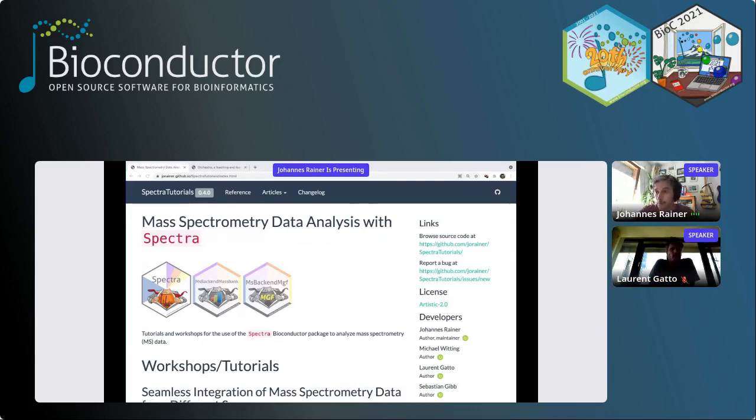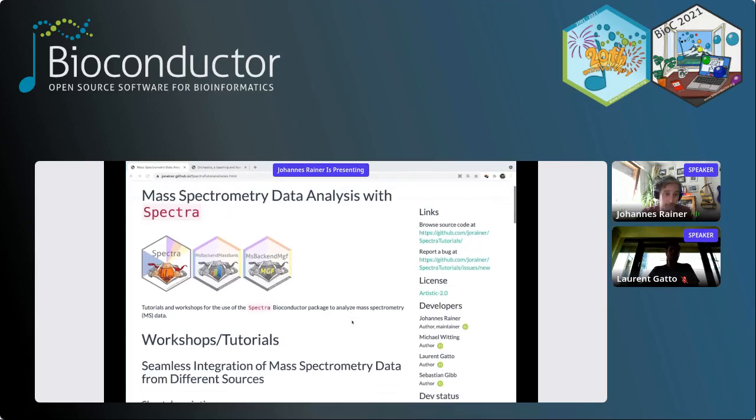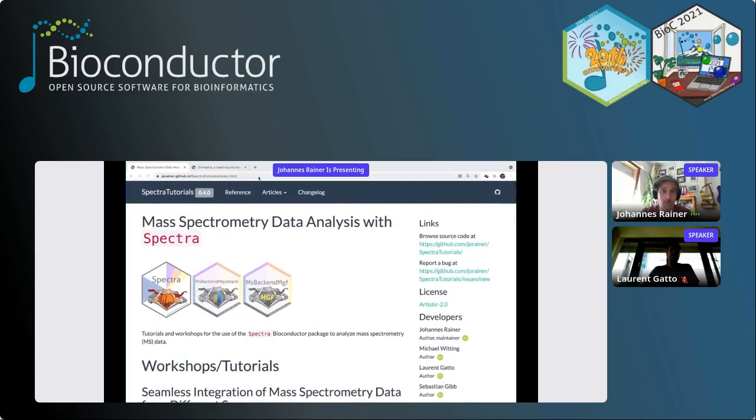Starting with the workshop. So welcome everybody. So this is a 45-minute workshop where I want to give you an introduction how we can use the Spectra package to analyze mass spectrometry data in R. So what you see here, maybe I post this also in the chat. You can get the workshop along with all the data and everything from this page here.